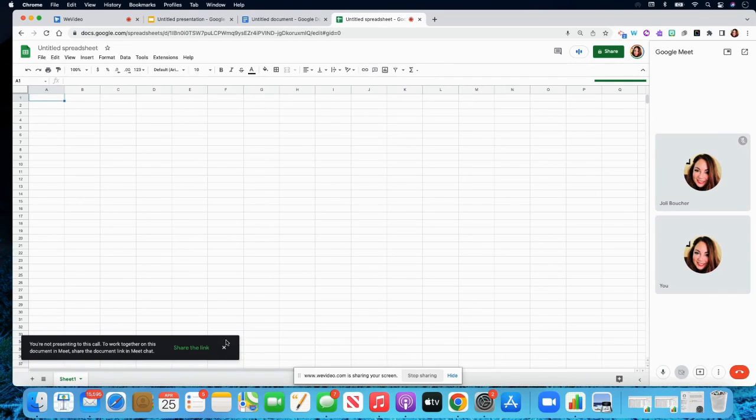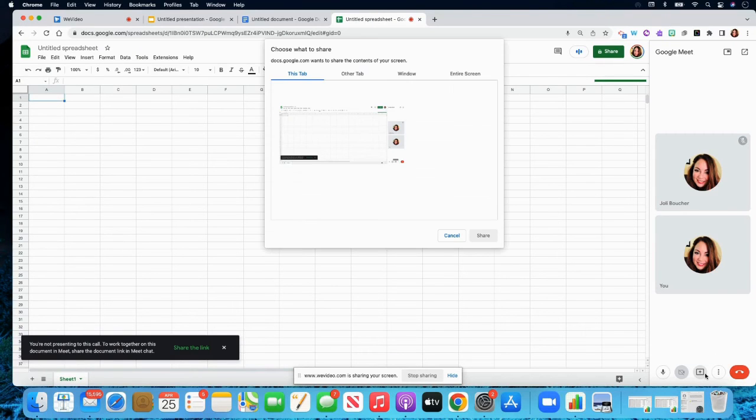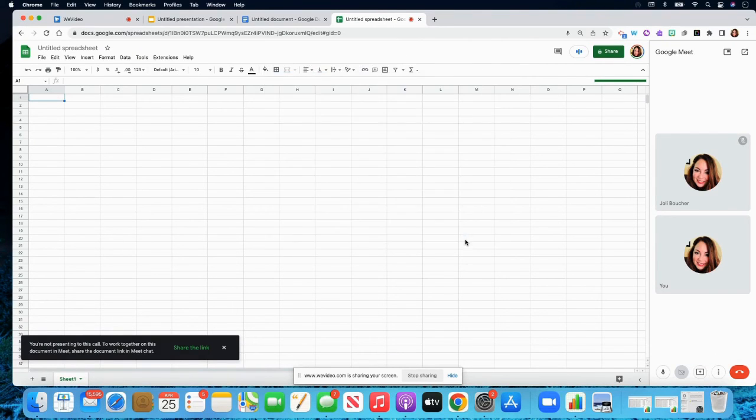I love that you can share the link to present this in a full Google Meet as well. You can click present now and you still have that option to do so. I think this is great.